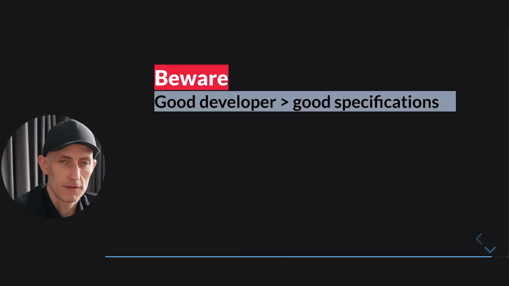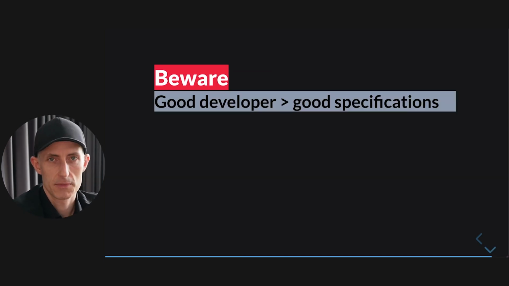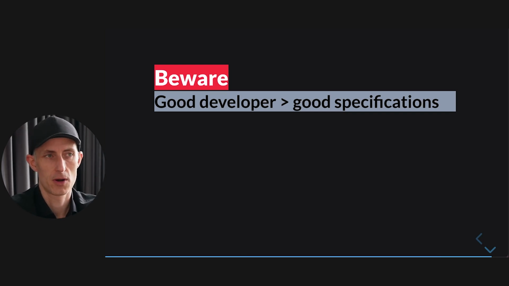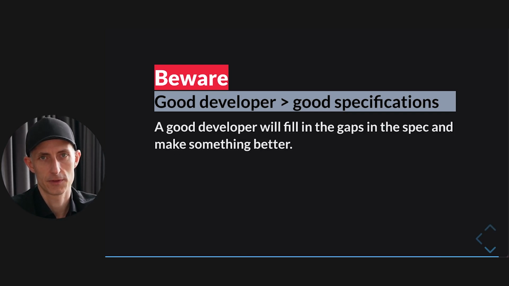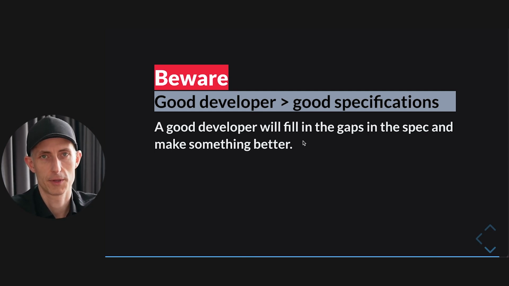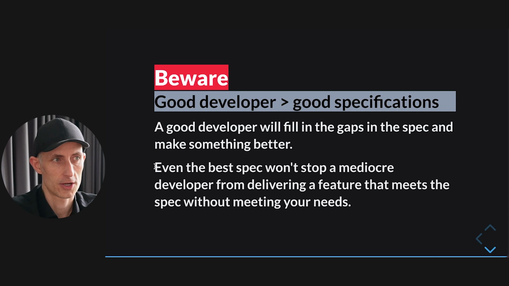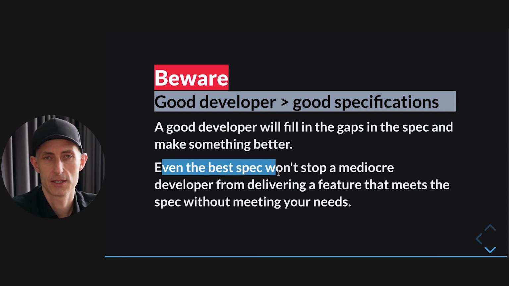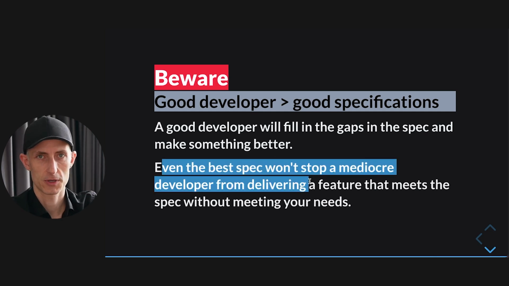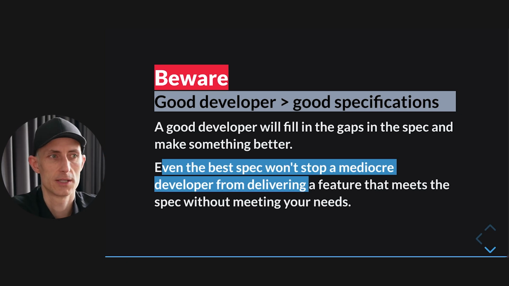One last note, even if you have great specifications, it does not mean that the development team will give you good results. A good developer is always more important than good specifications, because they can fill in the gaps. You can give them something half-baked and they would run with that and do something great from this. On the contrary, someone who is a mediocre developer would be able to work exactly according to your specification and then still ship something that does not work, does not meet your needs. And I've seen this multiple times.